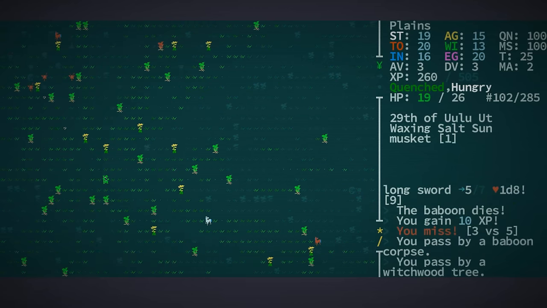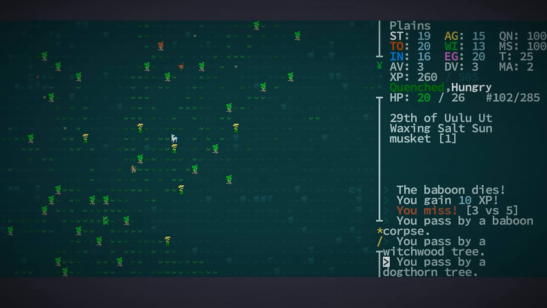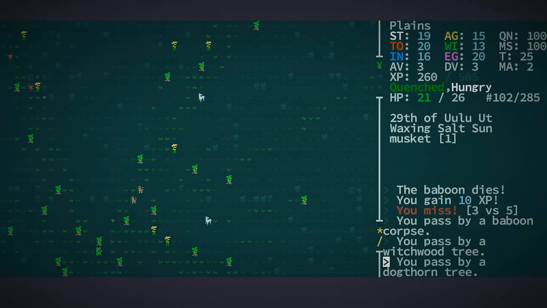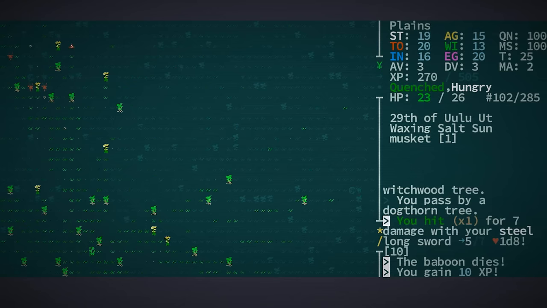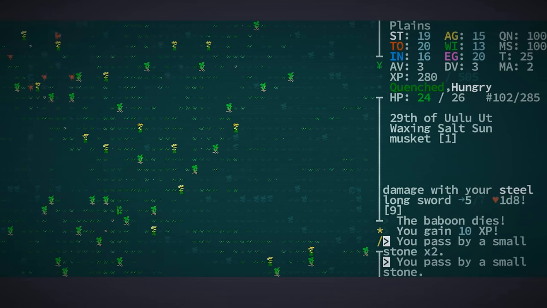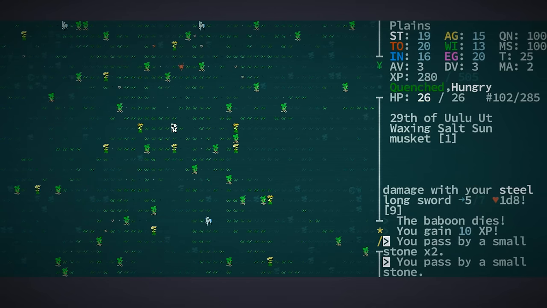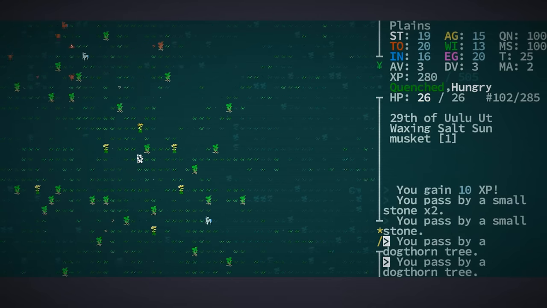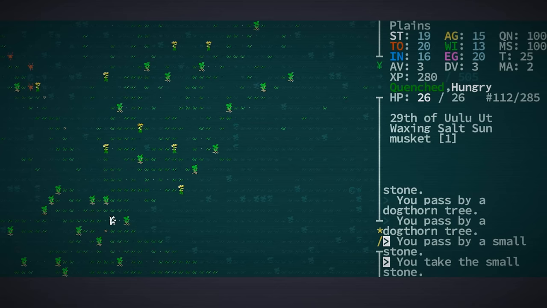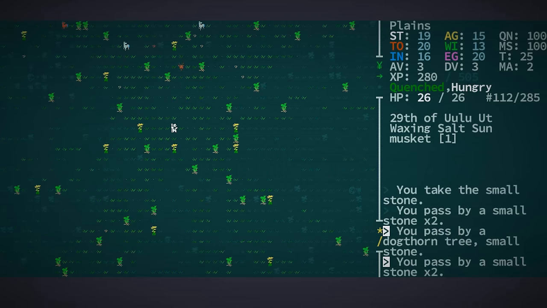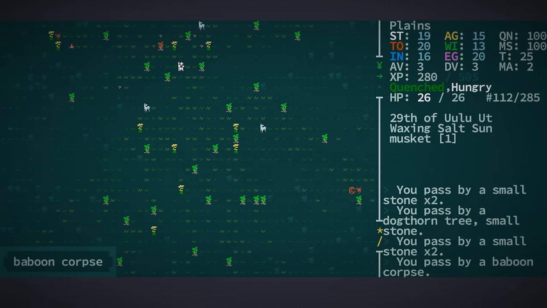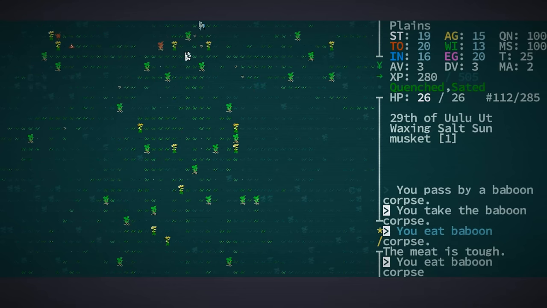Witchwood can get you out of a very tight situation when properly used, but when it's not, come here, you monkeys. There we go. The baboon swings from a tree branch, trying to ambush me, only to land on my blade. You know what? Hang on. I don't really want this small stones game. I was hoping for a baboon corpse. There we go. Because I'm hungry.